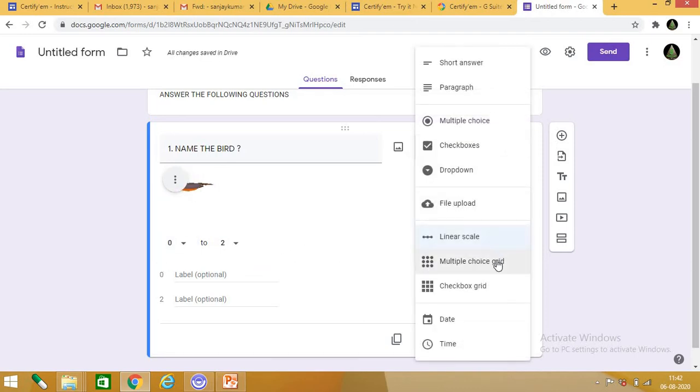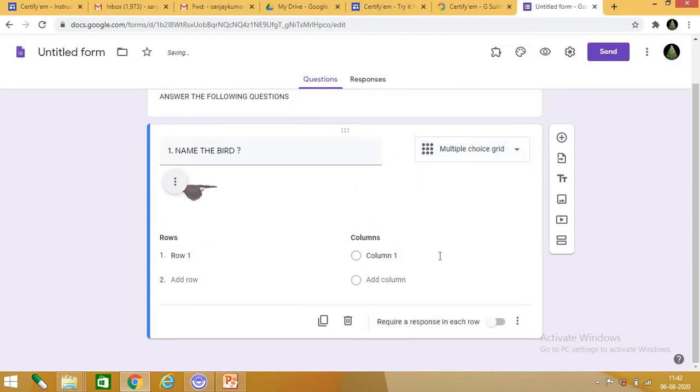Next one is multiple choice grid. Now this is for match the following cases, rows and columns. So here you can give the options, different options. Then here you can get the answers. So in multiple choice grid, on this side all the questions will be there, and here there will be all answers. So they will choose anyone.